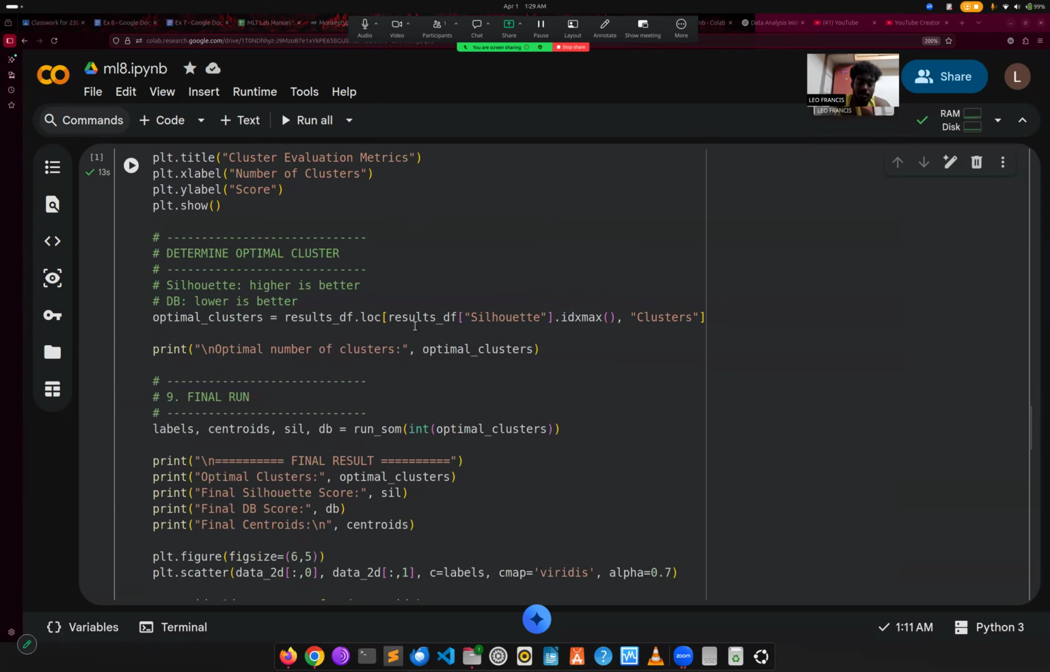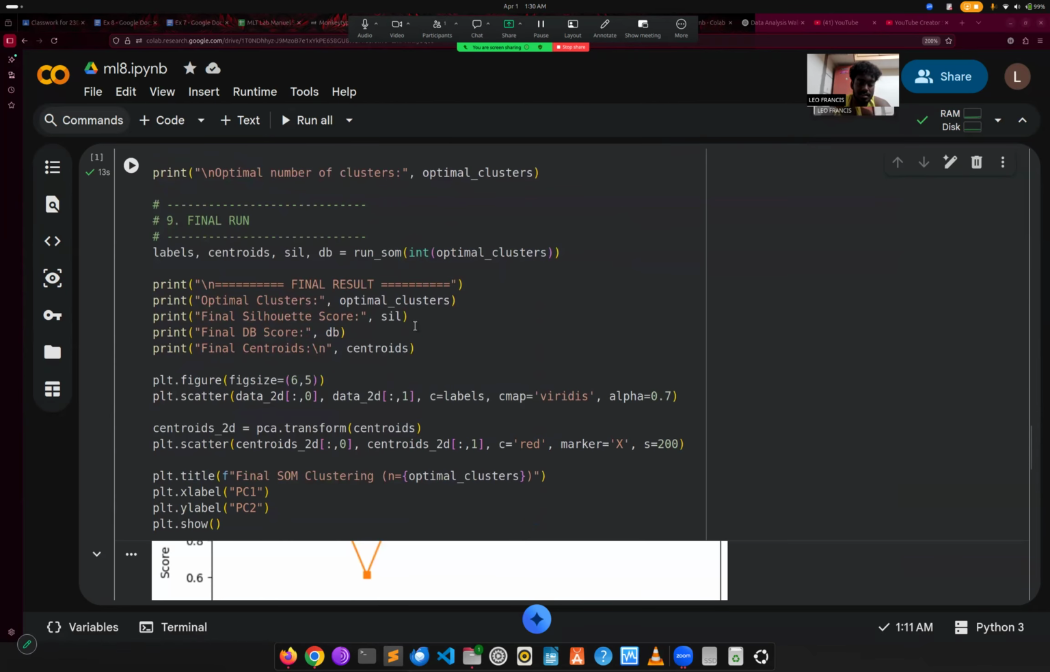And the next is the optimal cluster selection and the final result. Here I select the optimal number of clusters based on the best silhouette score. Then I run the model again with this same value to display the final clusters and final centroids and visualization.